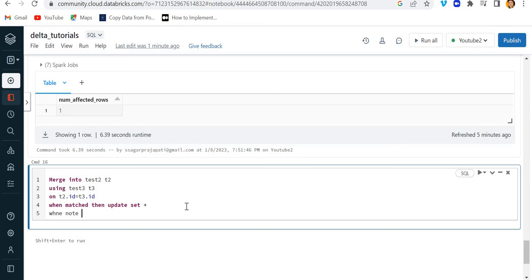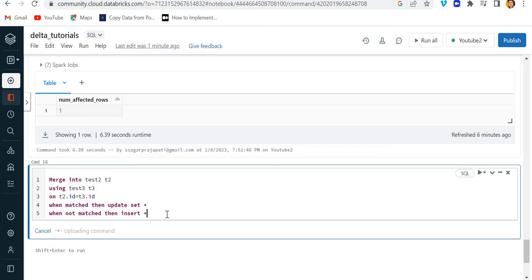And when not matched, then what do I need to do? I need to insert. So what do I need to insert? I need to insert star.